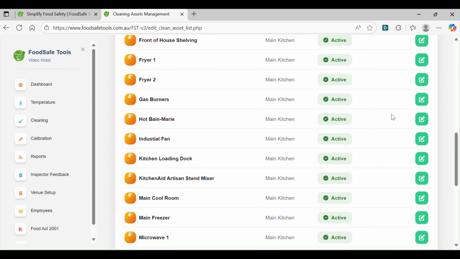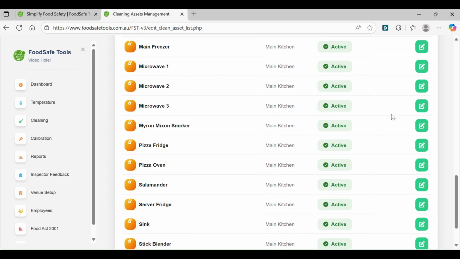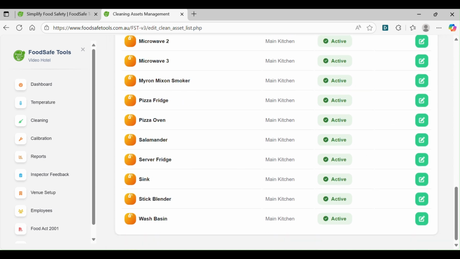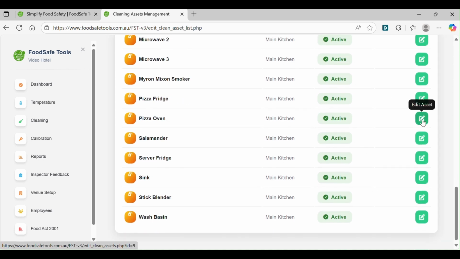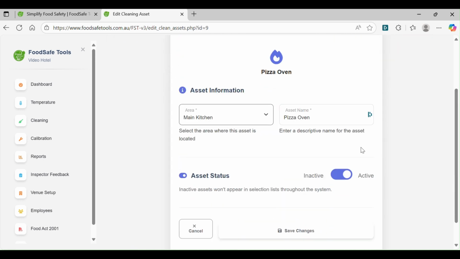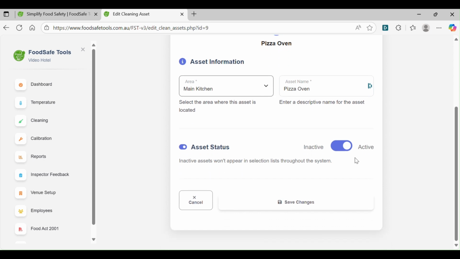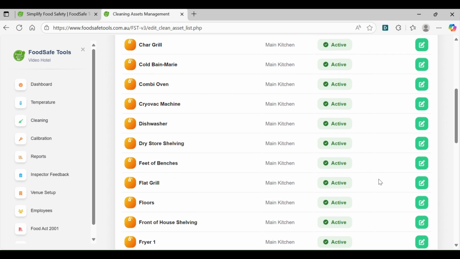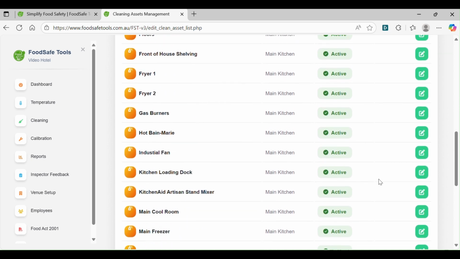You will notice there is some data entered already. This section is the most time-consuming, so go through the list to see what items you can make inactive and what items you need to add for an asset. To edit an active item, simply click on the Edit button. Turn to Non-Active and click Save Changes and return to the list. You will notice the asset has been removed from the list.